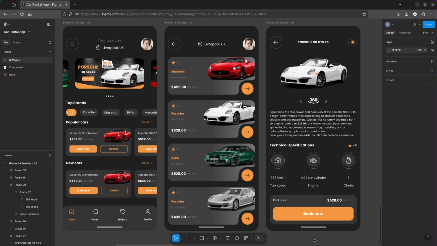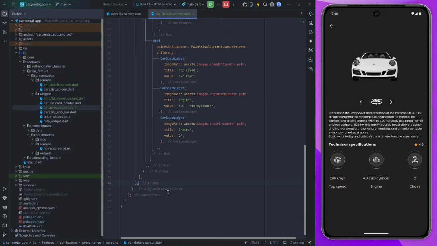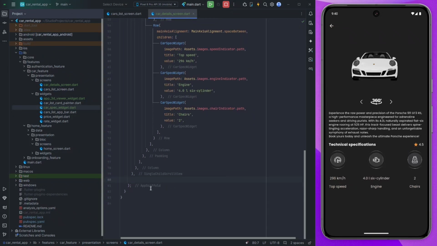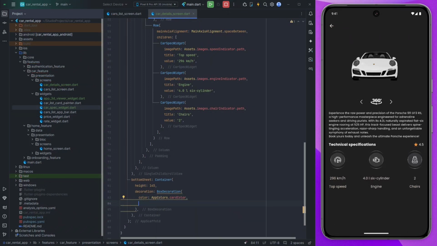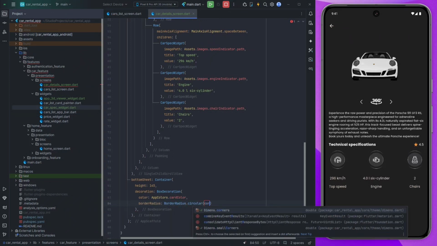Excellent. Finally, let's implement the rental cost section. For this section, I'll use the scaffold's bottomSheet parameter. I add a container widget with height 145 and give it color and border radius matching the design. Color is equal to AppColor.cardColor, and border radius is equal to BorderRadius.circular, with the dimension for the corners.